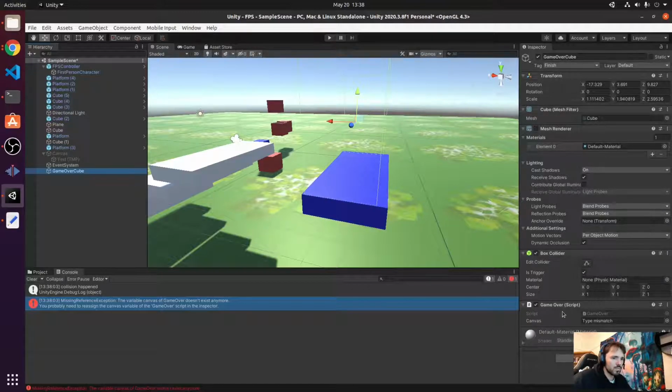you'll notice that when we changed the type from canvas to game object, the variable didn't make sense. So we have to do the same drag and drop again to get it to work. Drag your canvas to the variable, just like you did before. Let's see if that works. Now run the game.